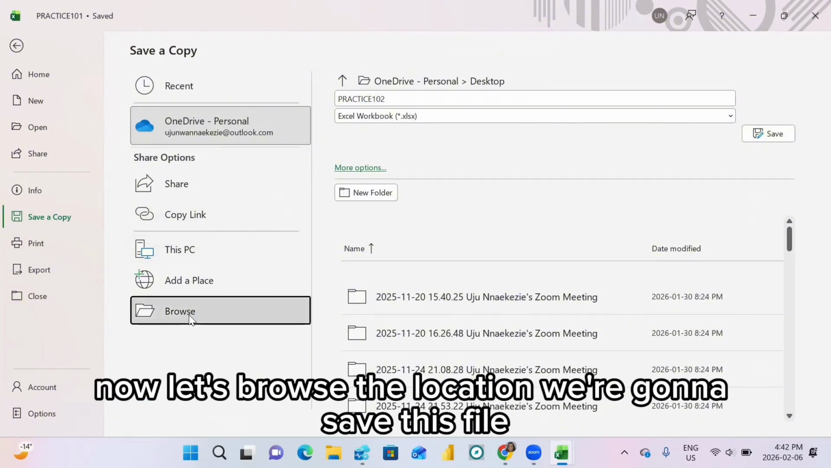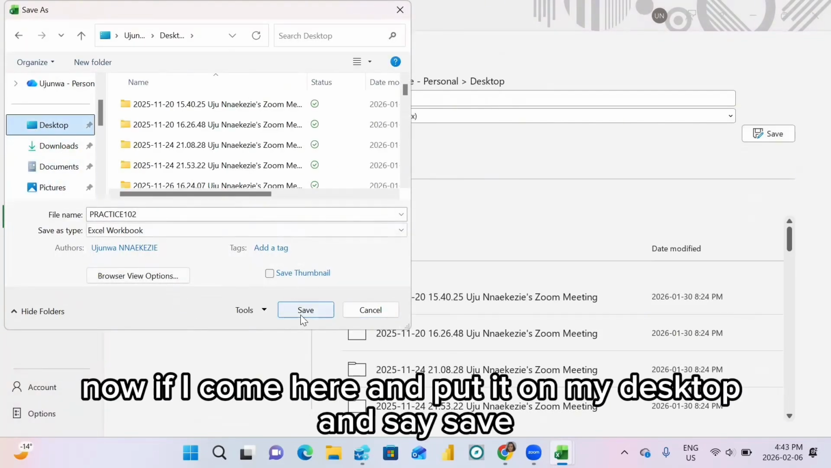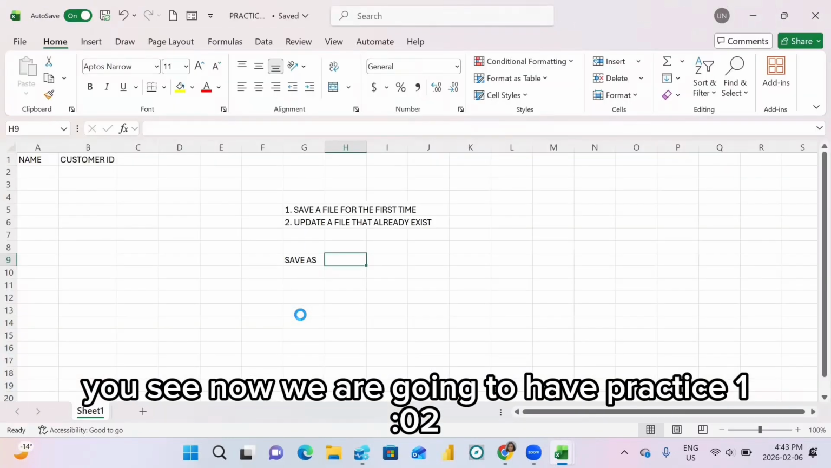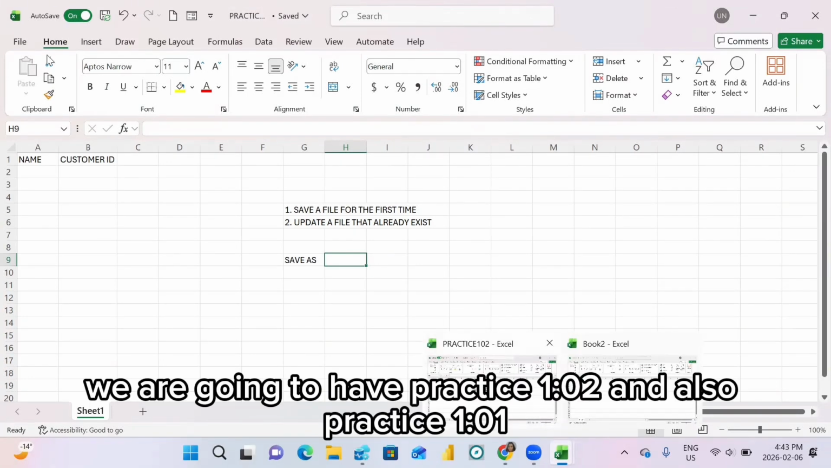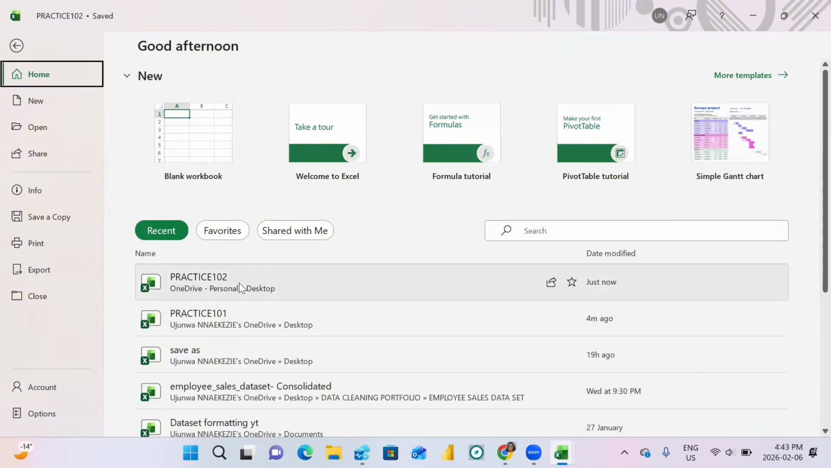Now let's browse the location where we're going to save this file. If I come here and put it on my desktop and say save, you see, now we are going to have practice 102, and also practice 101.